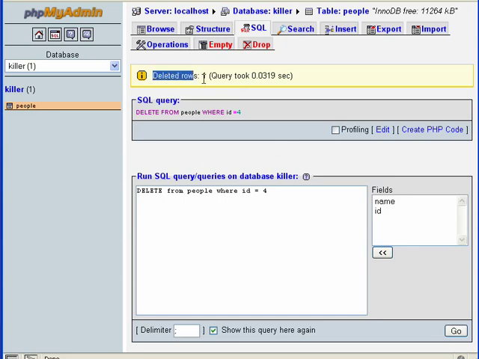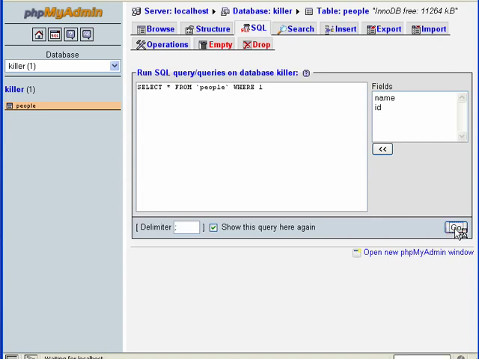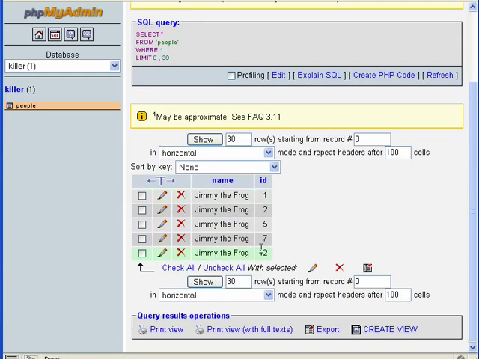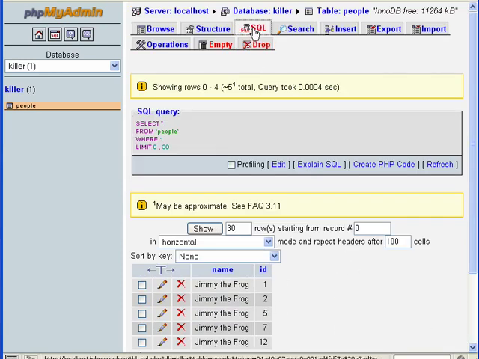And deleted rows is 1. So we know that we've actually deleted a record. Let's check it out. And sure enough, record number 4 is gone. And there you go. So let me show you something that's pretty dangerous here.